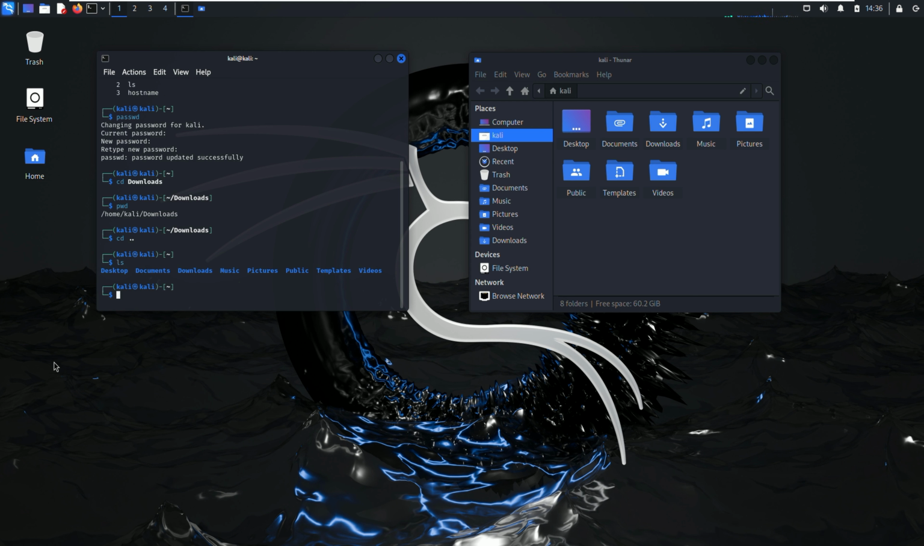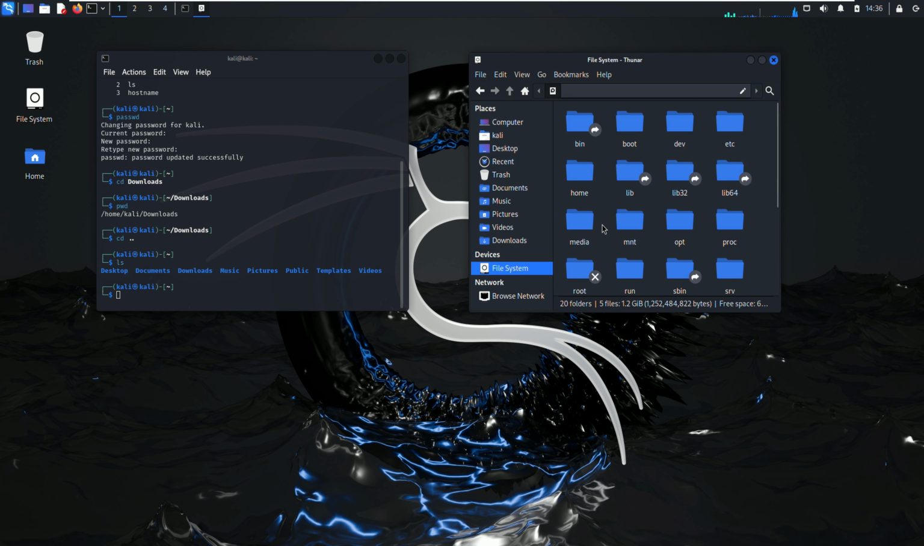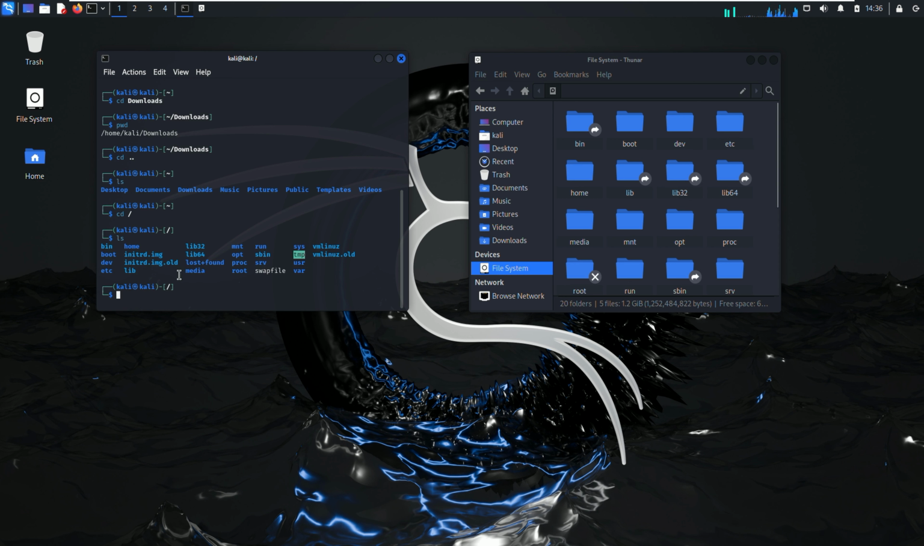If we want to go to the very top of the machine, the very root of the computer, I can cd to slash. And you can see that now when I list the files, I get this same screen here, but displayed over here. And we can see what was mentioned before.